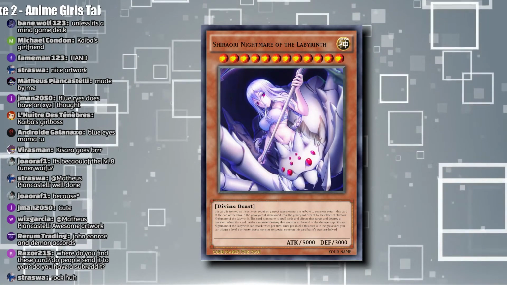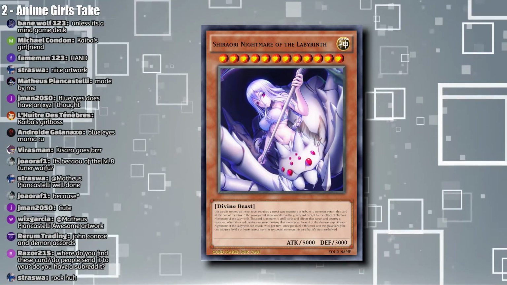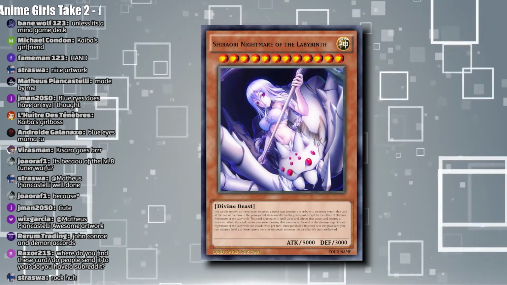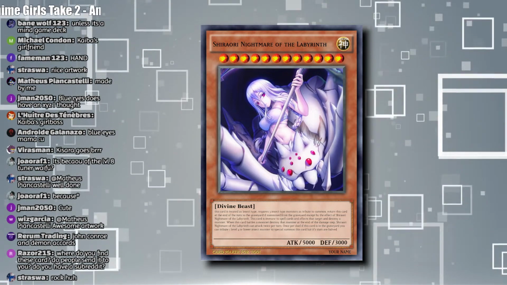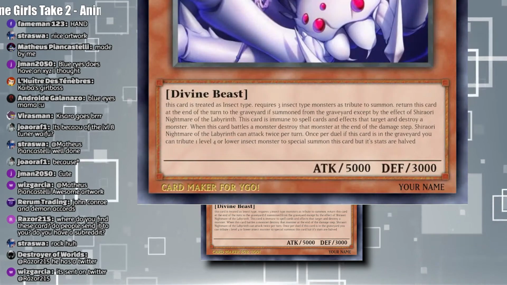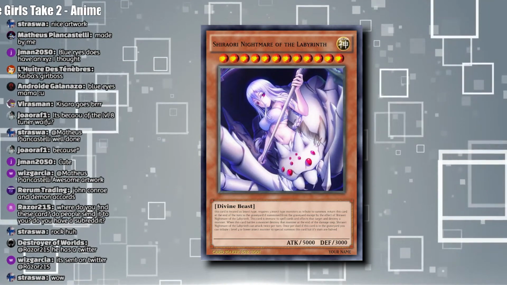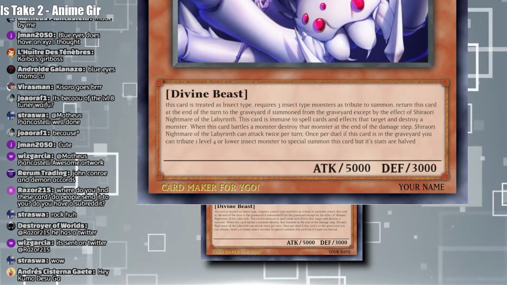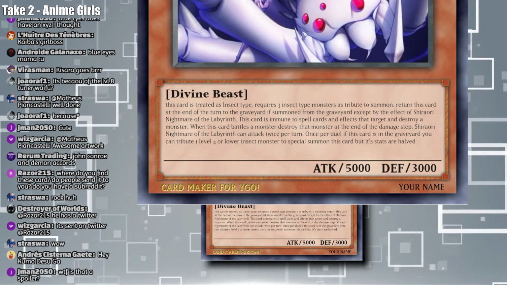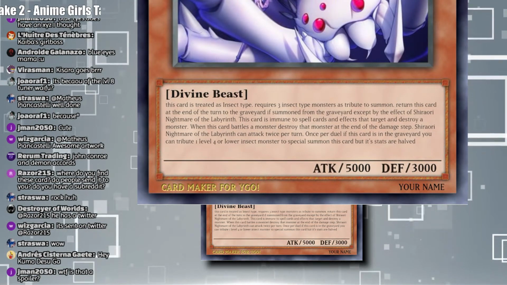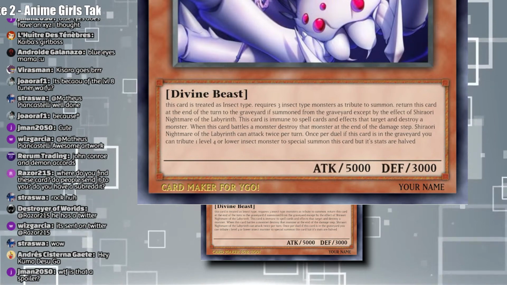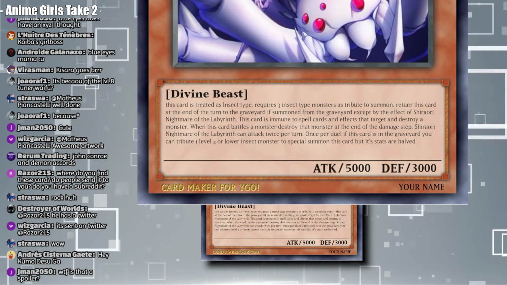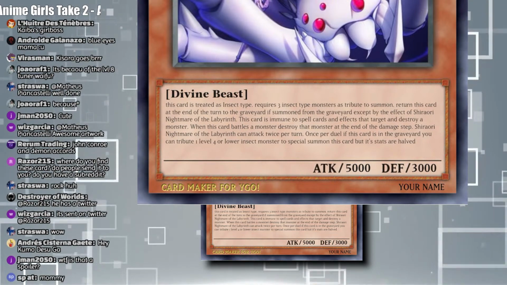Nightmare of the Labyrinth. This is an excellent spider monster. I have no biases towards this, but I think this is a 10 out of 10. I haven't read the effect yet. Let's go into it. Divine Beast? Yeah, that seems appropriate. This card is treated as an insect-type monster. Fair. Requires 3 insect-type monsters as tributes to summon. Return this card at the end of the turn to the graveyard if summoned from the graveyard, except by the effect of this card. Wait, what?